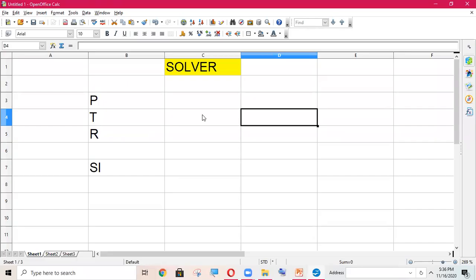Hello everyone, in this video let's see how the solver option works in OpenOffice Calc. So let's get into the video.